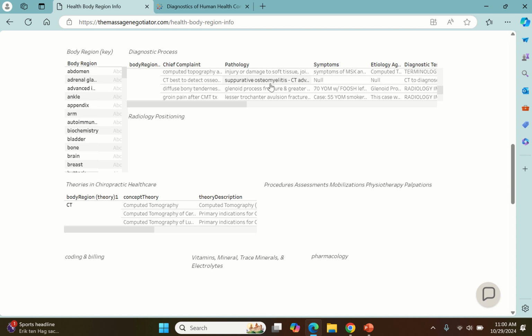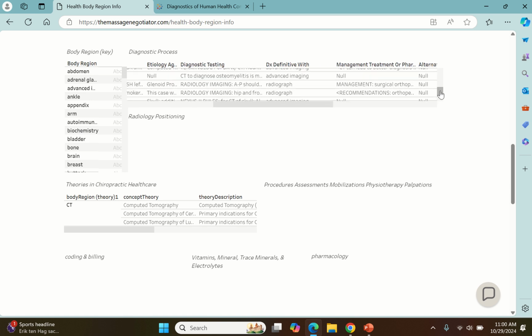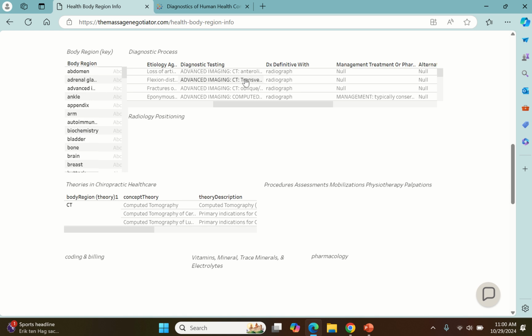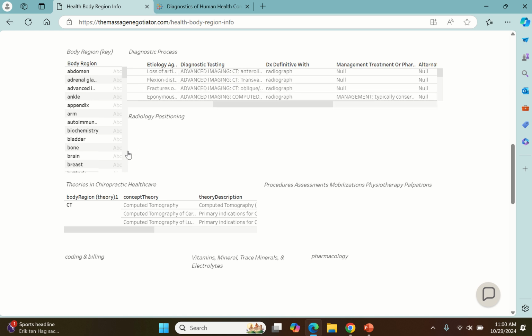Okay, you got osteomyelitis. You got fractures of the glenohumeral joint. You got burst fractures. These are all like MVA type fractures. You can also see those on X-ray, but they're listed under CT because you can get better soft tissue joint articulation in some cases with that.